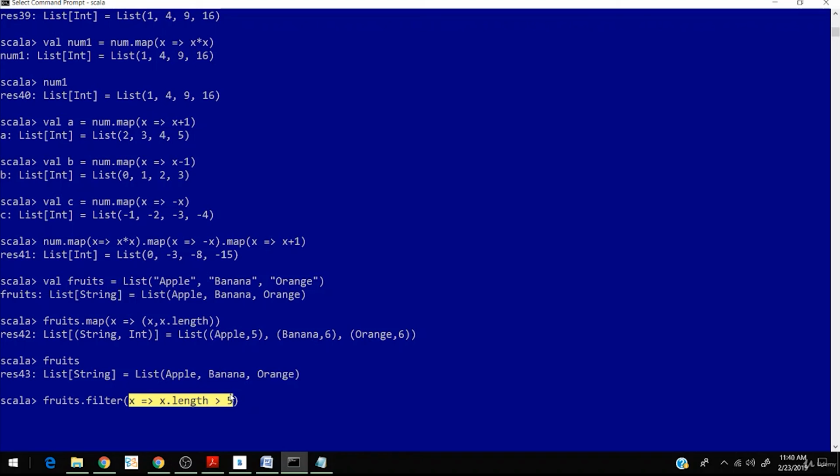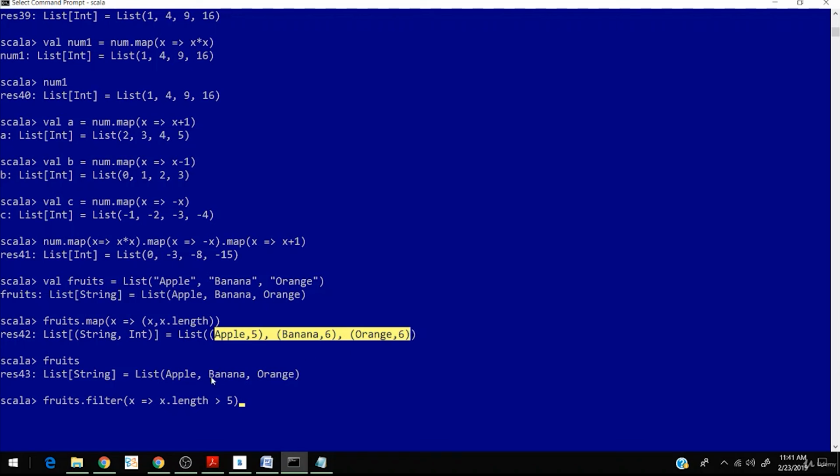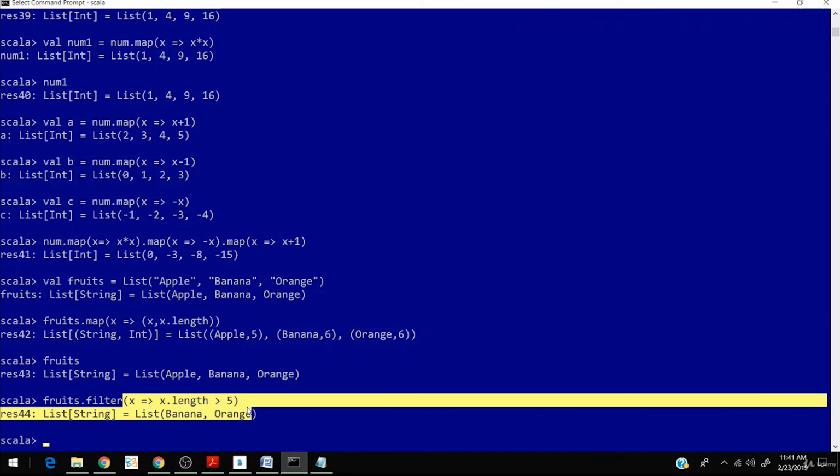We are passing some argument. So we are saying that filter everything, and I want only the length as greater than 5. What are having length greater than 5? Banana and orange. So you will get banana and orange. You won't get apple. Is it clear? Any doubts in this?